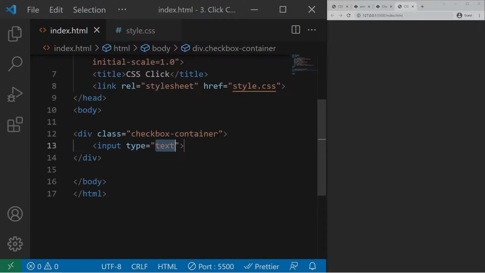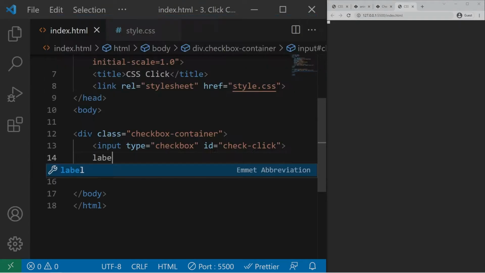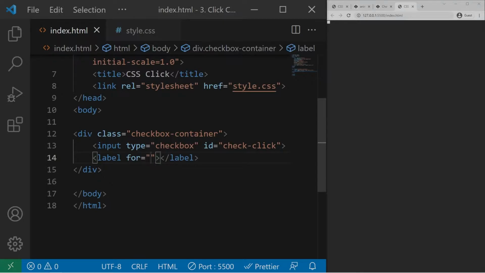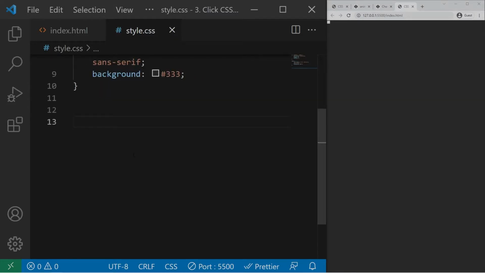Okay. Inside it, we need an input with the type checkbox. Really important. Then the ID will be checkClick, for example. The label will have a for attribute and it needs to be exactly the same as the ID. Okay, so checkClick. Perfect. Then we will give a class, toggle content, for example. So you need to remember that when the for and the ID are the same, when I click on the label, it will trigger my input. Okay, it will focus it, or if the input is a checkbox, it will check it. Okay, it's really important to know that. Then I can just style everything.